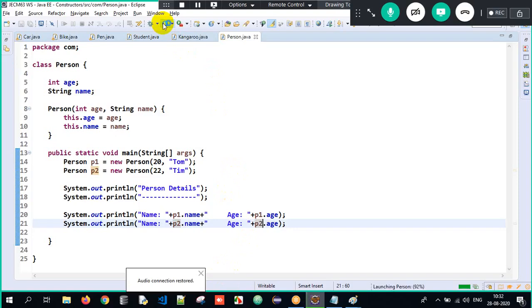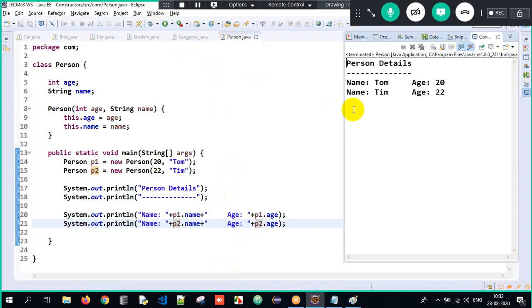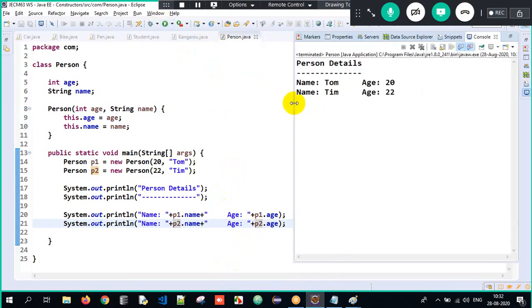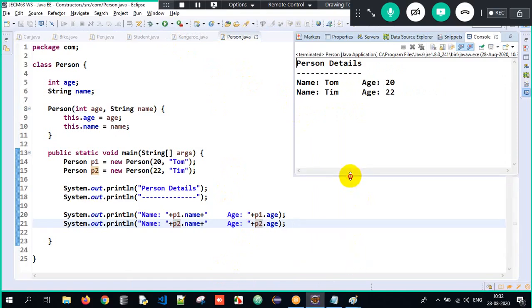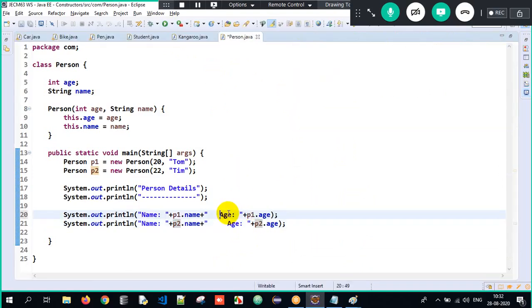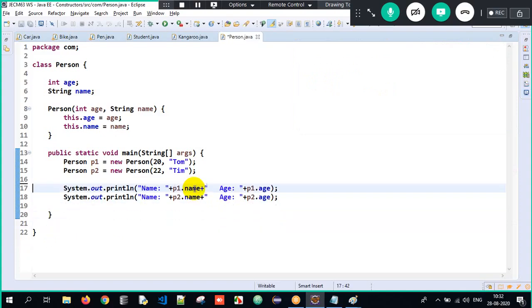Yeah, right. So now when I execute it, look at the output I get here. See, person details: name Tom, age 20. Name Tim, age 22. That way, you'll get the output in a beautiful sentence format here. If you don't want this, you can delete it also. It works fine. So now when I execute it, did I get the expected content here?